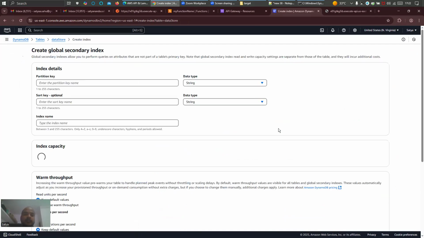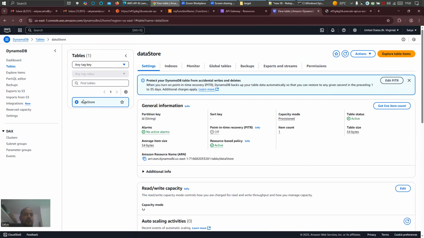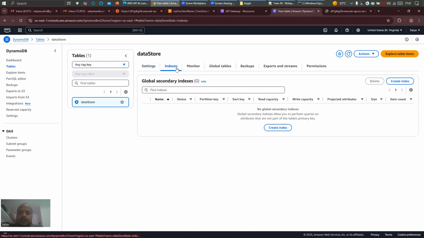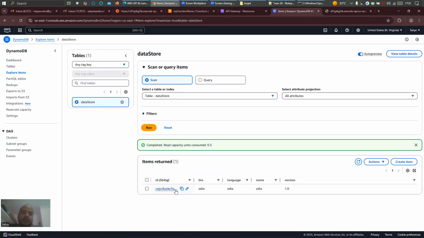Not indexes. It should have been there already. I think I deleted this. Okay, explore table items. Yes, I have one here. See, this is the ID. Bio is Julia, language is Julia, and the name is this.